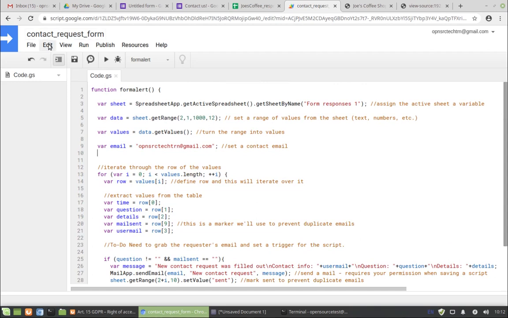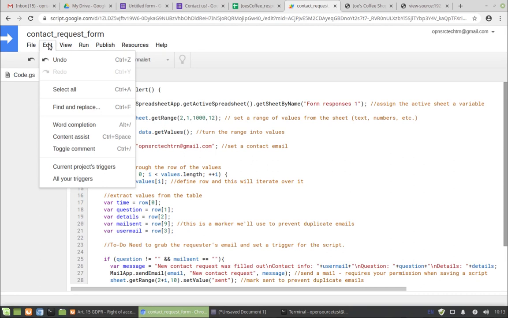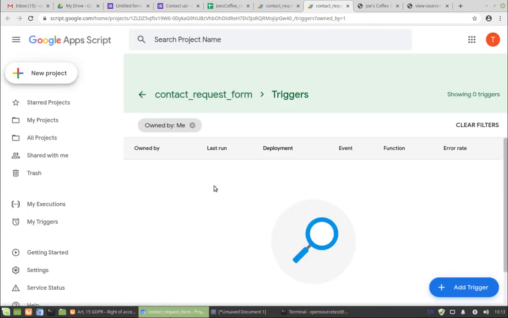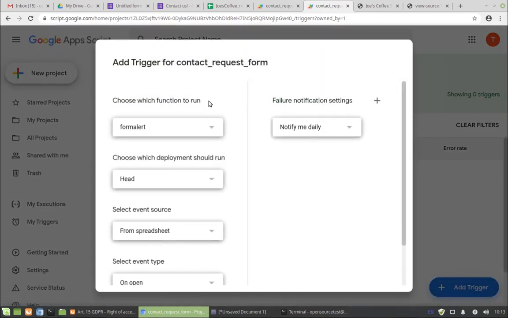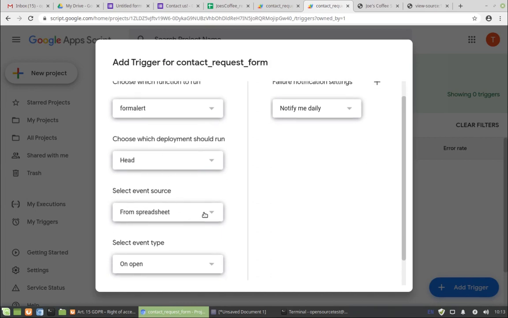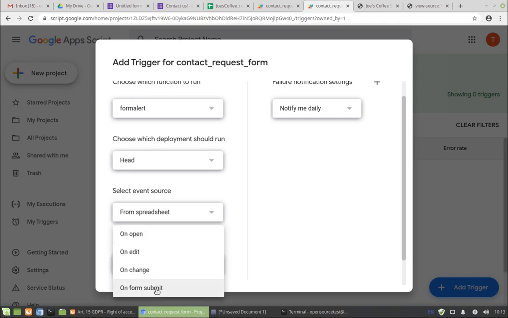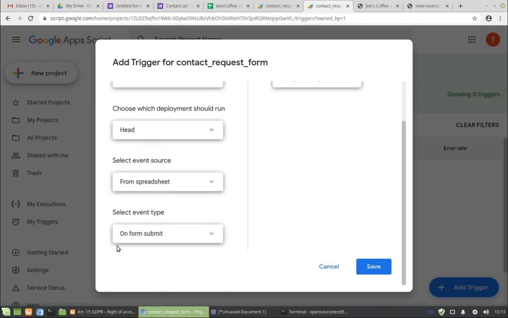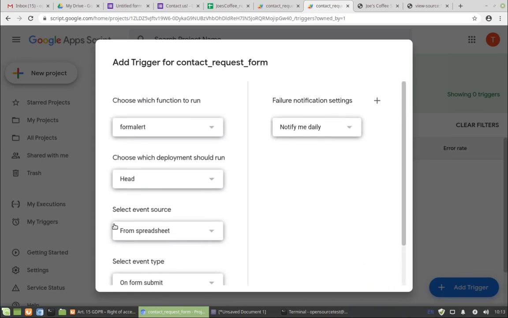So what you do is you go into the edit for the script, go to the current project's triggers, and inside here we can add a trigger. So we can say, okay, what function do we want to run? Google is smart enough that it knows that we only have one function, so it defaults to that function, the source from the spreadsheet. We can say okay, and then we can select event type on form submit. So what this is going to do is anytime someone submits a form, we're going to run the script. And so by doing that, you're essentially setting up real-time alerts.